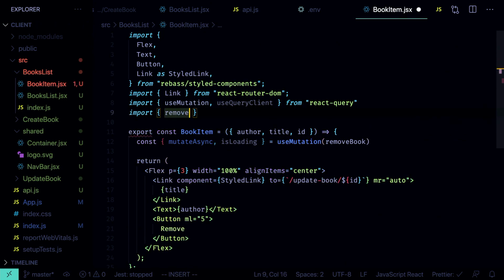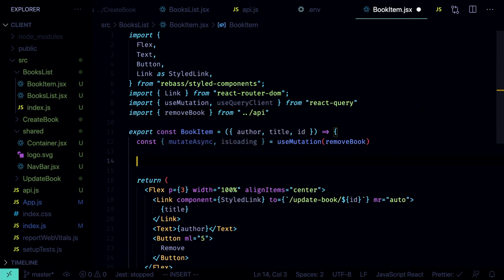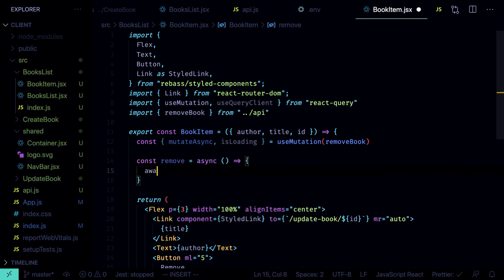Now let's get back to the book item. Import removeBook from the API module. Now let's define the removal function. Const remove equals an async function where we'll await the mutateAsync to perform. To mutateAsync, we pass an ID here. We get the ID from the props, so the book item component is aware of its ID.